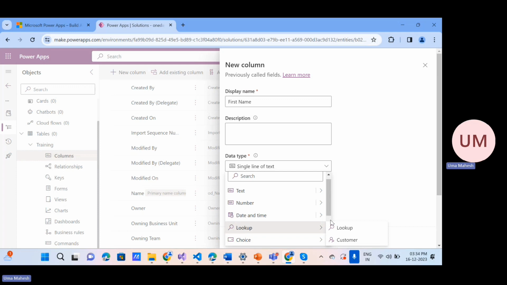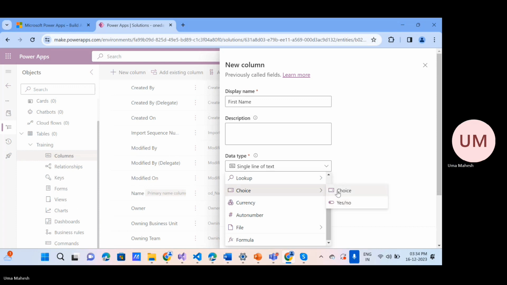Choice, I think you know this one very well. Yes or no is a choice, a two option set. Again, choice: if we select it, we have a multi-selection option set. Yes or no is a two option set. Choice will have a normal option set and a multiple option set. Again, within the option sets, we'll have global option sets and local option sets.